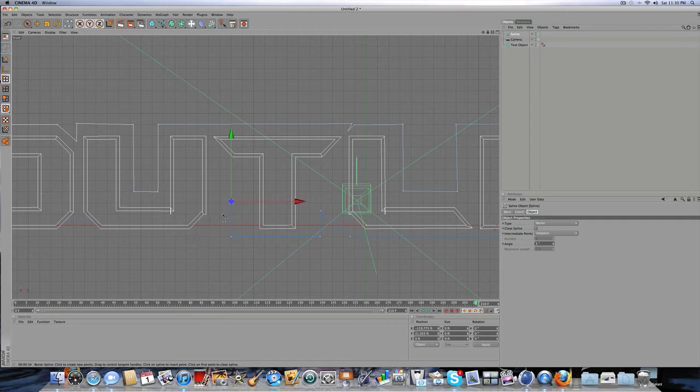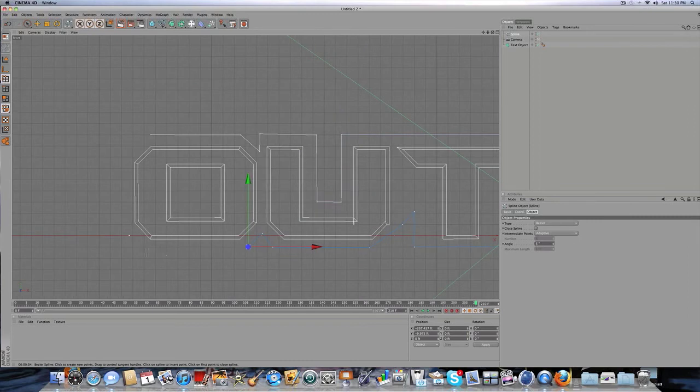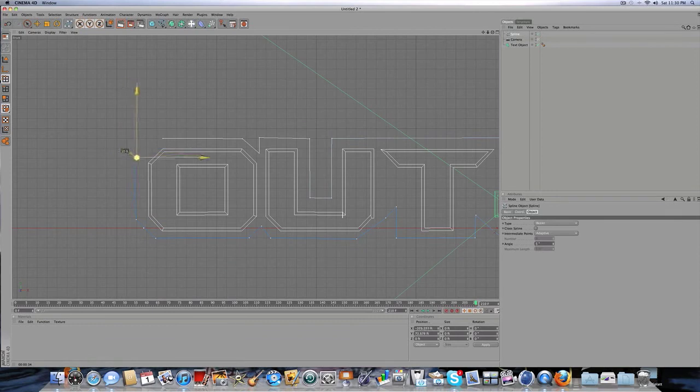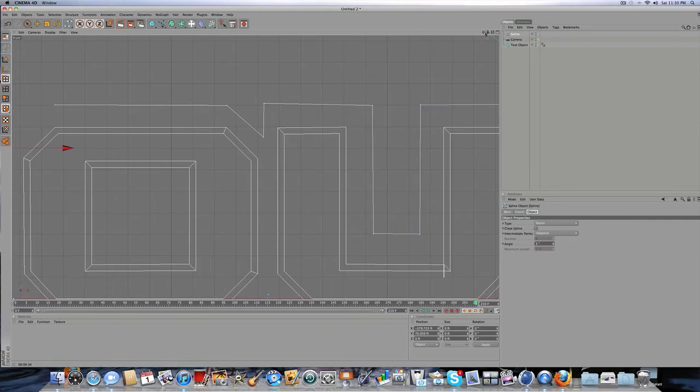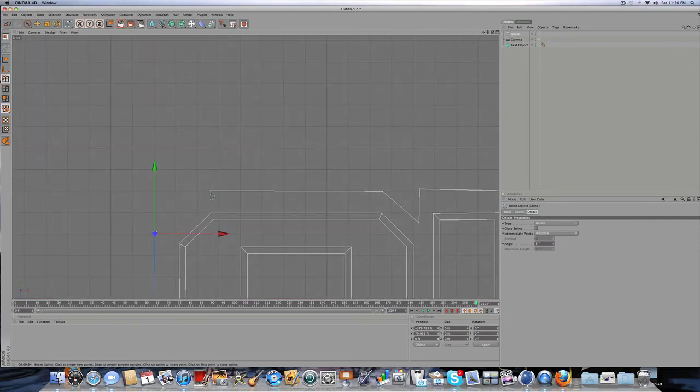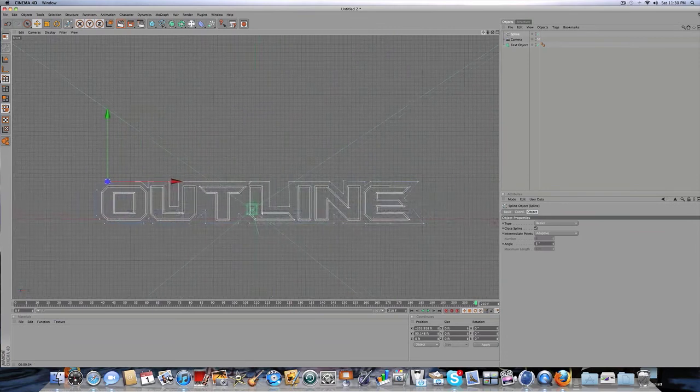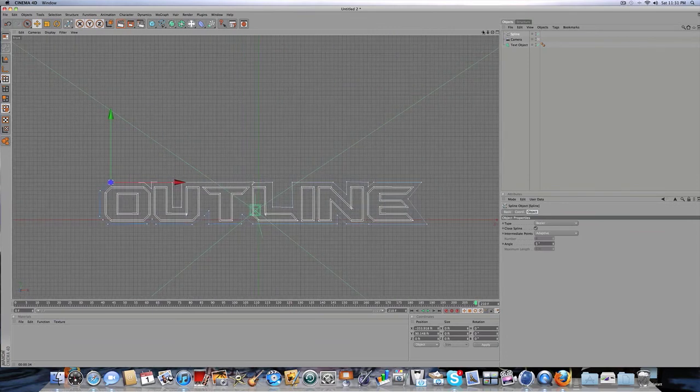I'm almost done with this outline. Just a bit sloppy on that one right there, but it's just a tutorial. When you're on your last point about to connect it to the first one, you have to click exactly on the first dot, and there you go, you're done. So pause the video here and then play it once you're done with your own outline, so you're at the same point as me.